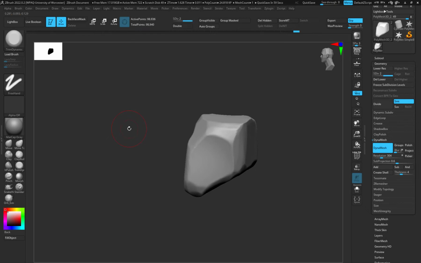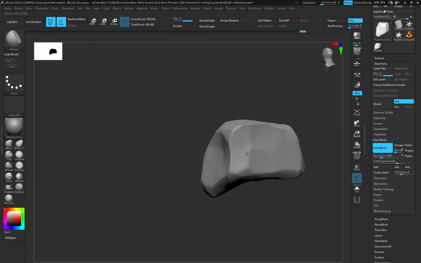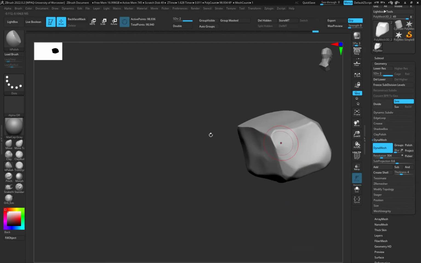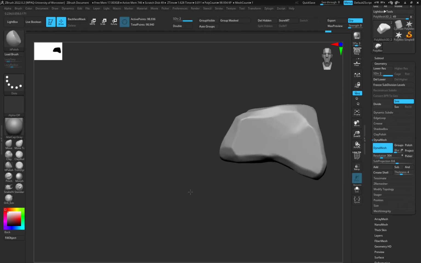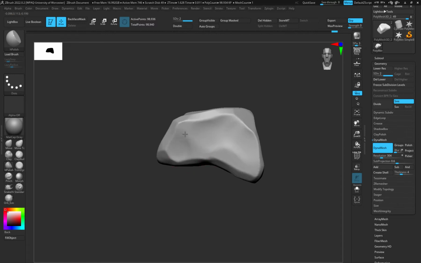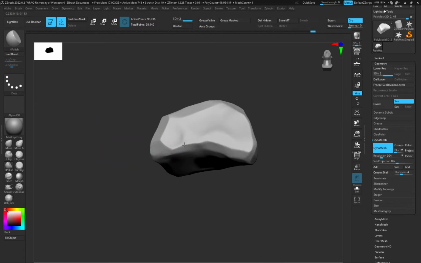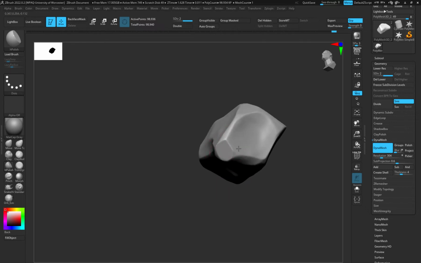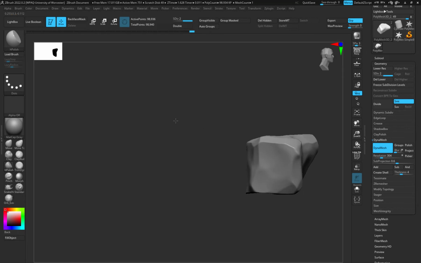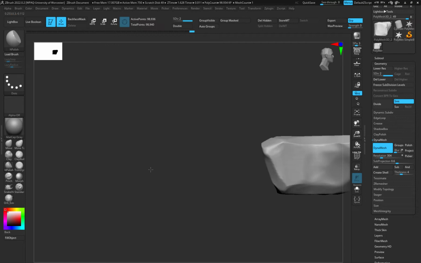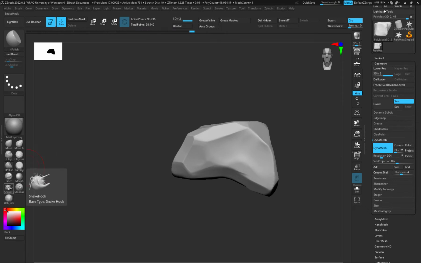I'm going to just Control D to divide it. And then High Polish is quite nice because it can just really tighten up some of those areas. Get some really nice faceted edges. It's just working around it. So that's just basically been using the Trim Dynamic and High Polish brush, and maybe a bit of the old snake hook.